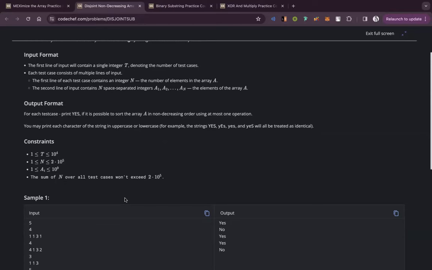That is why we keep the limit of N over all cases, or we say that the sum of N in one test case file, whatever arrays will be given to me, the total length of these arrays won't exceed 10 to the power 5 order. All right. So let's say we make a solution in O of N complexity.